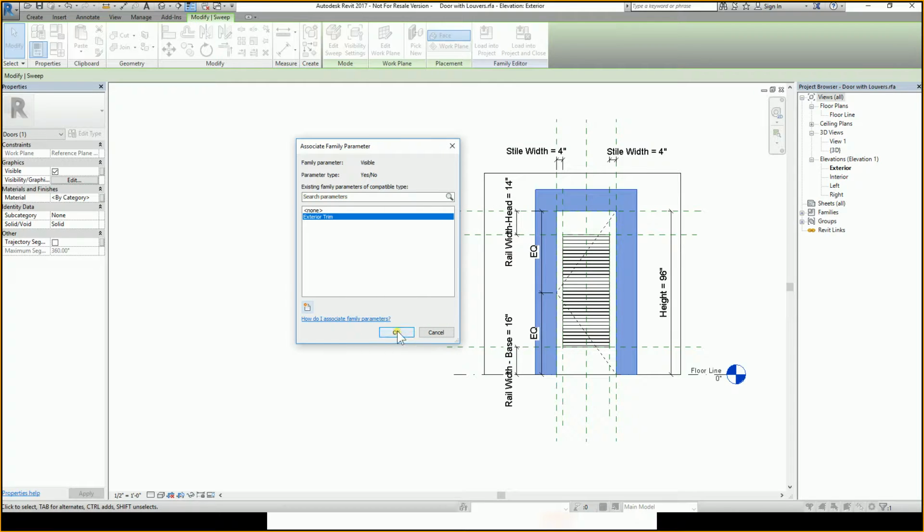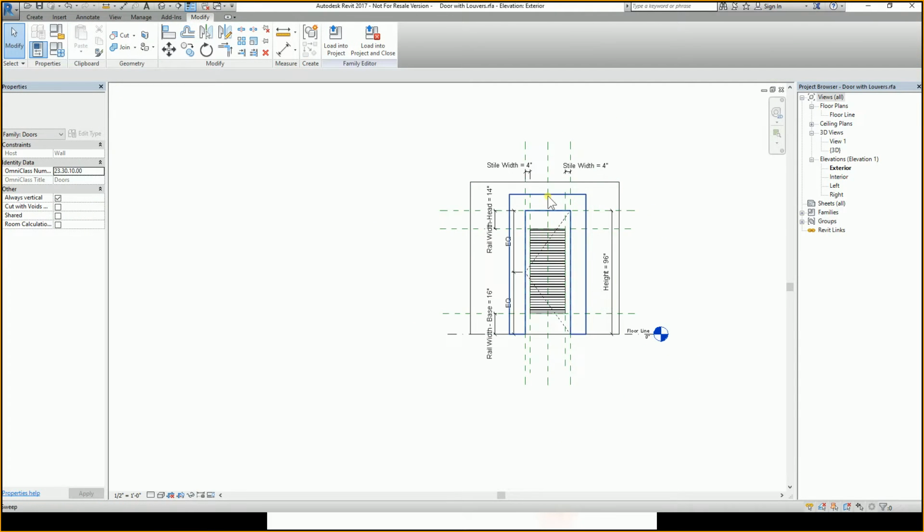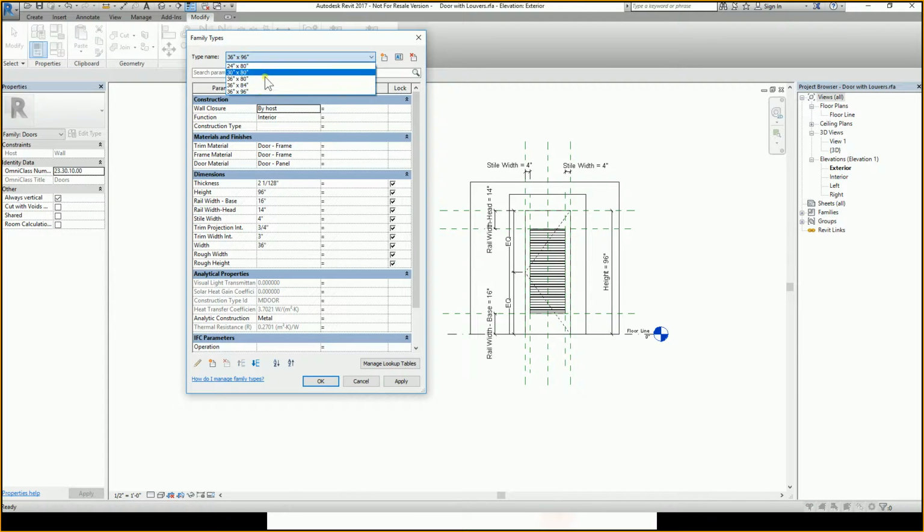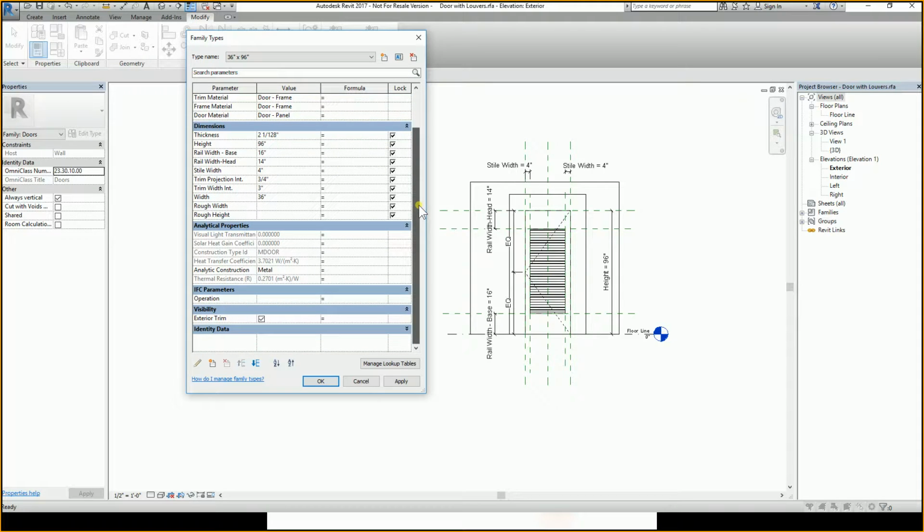Okay. And now we are controlling that visibility in the entire type, okay? So let's go to the family types here. How many types do we have there? Anybody can tell me? 5? Okay, I do have 5 as well. So if everybody has 5 types, that's good. If you don't, it's okay, it doesn't matter.